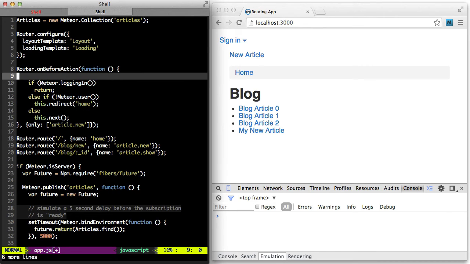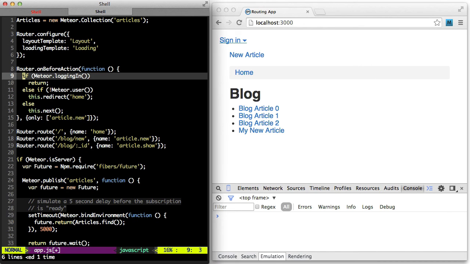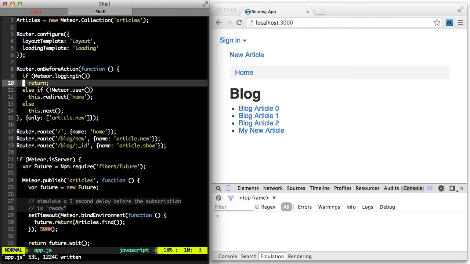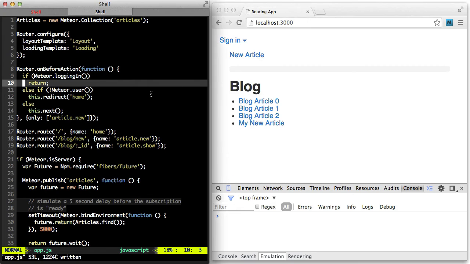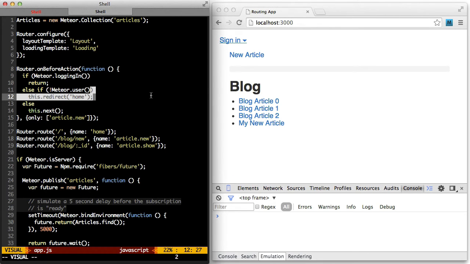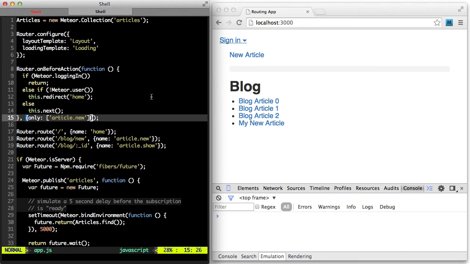And then I'll go ahead and paste in the logic that I had before. And it looks like it still works. But this is generally a better pattern because I can take this hook now and apply it to multiple routes at once.